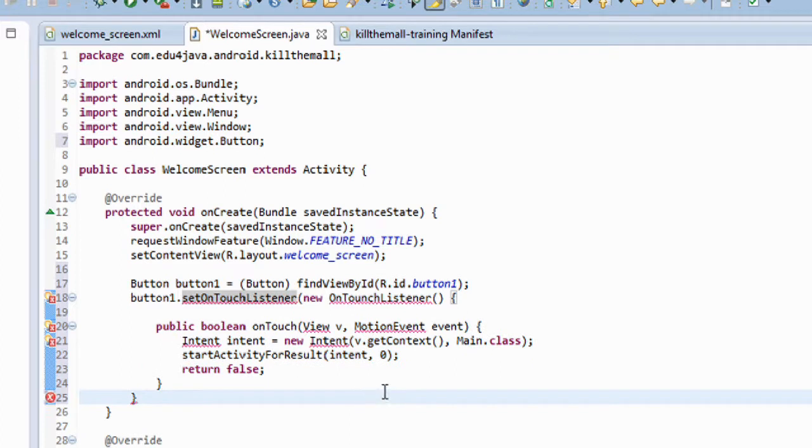And this method basically says launch the game, and this is the start activity for result of this intent, which is the first intent, what they call intent 0. So that's what tells you where you can find this intent. Anyways, this is how it works.